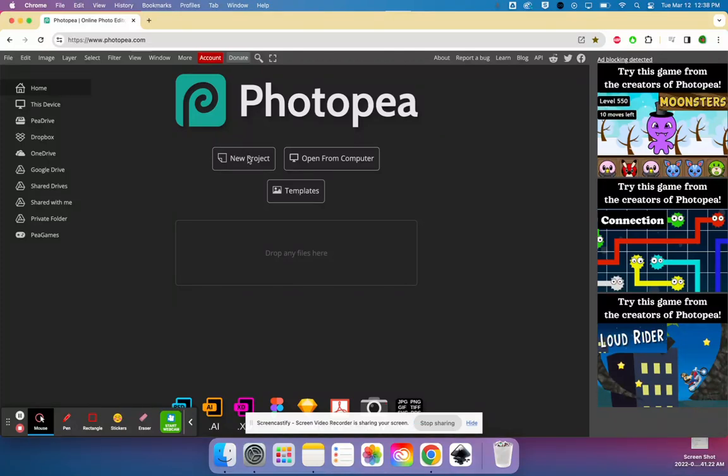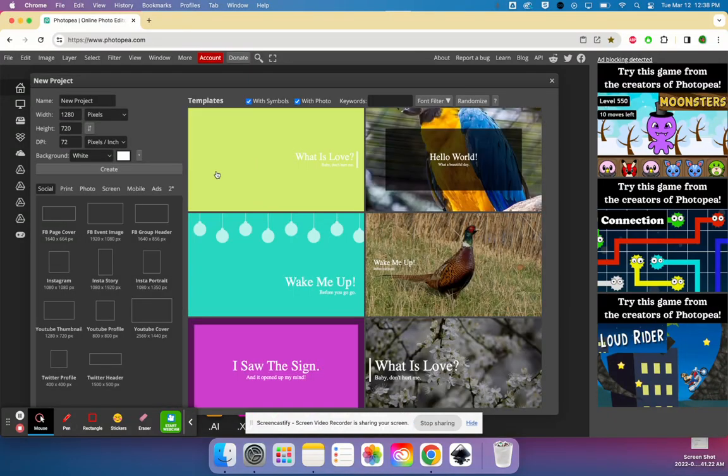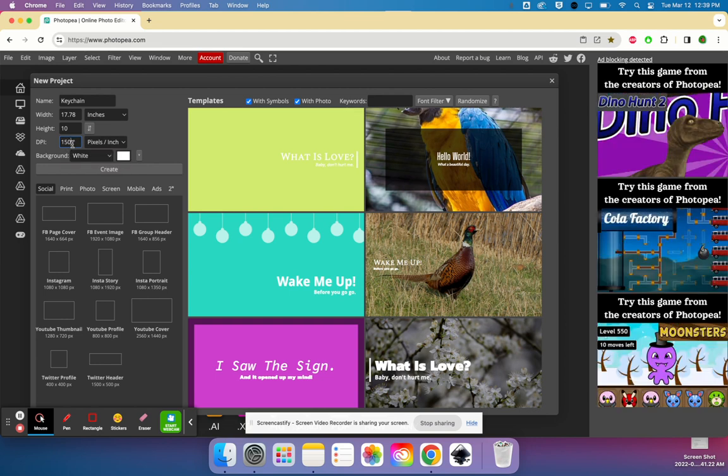Okay, so when you get to Photopea, you're going to click New Project. I'm going to have you change this information slightly out of order. So you can name it Keychain. We're going to change the units from pixels here to inches. We're going to change the dots per inch first to 150 pixels per inch.